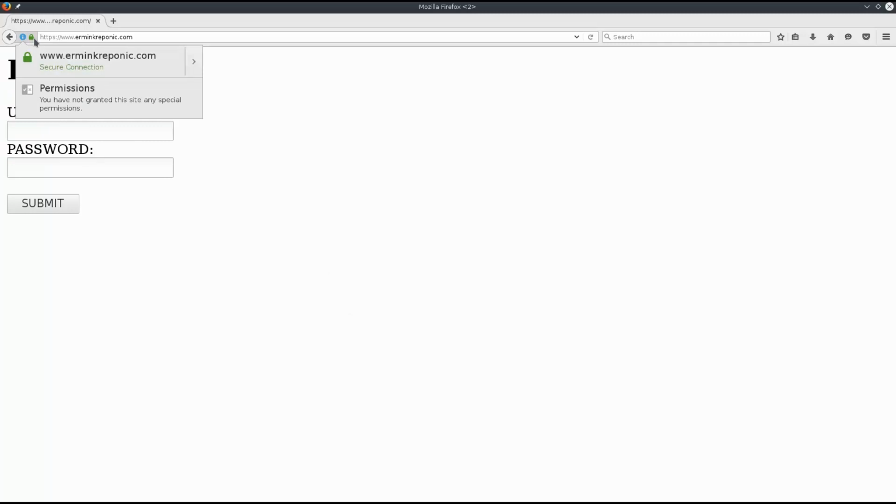So I've actually registered a domain, brought up a web server in the cloud, and bought an SSL certificate as well. So this is a legit HTTPS connection. The certificate has been imported and is functioning. The traffic between me and this site is encrypted. This is not a self-signed certificate.